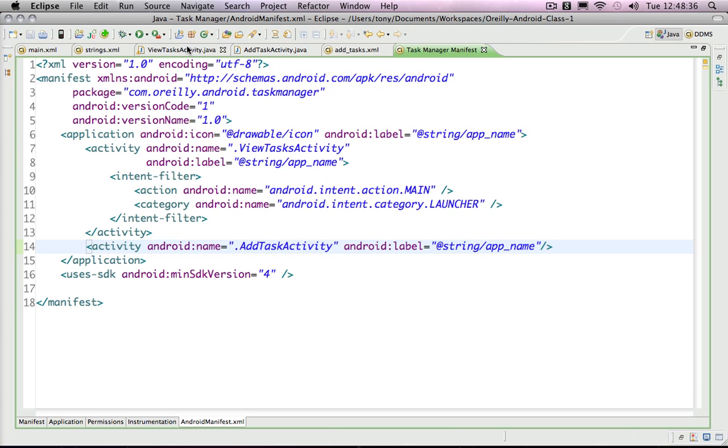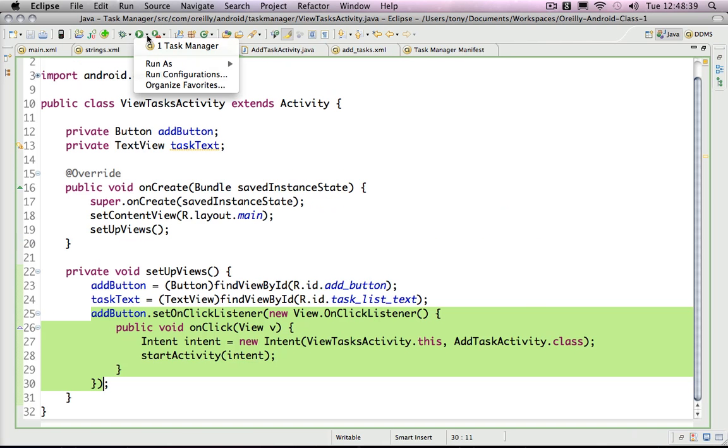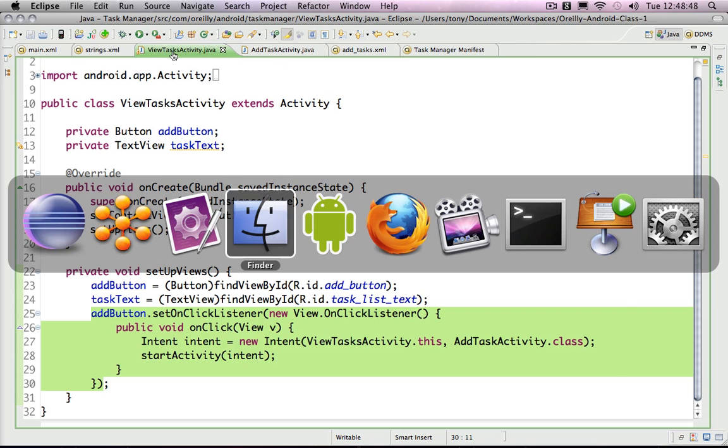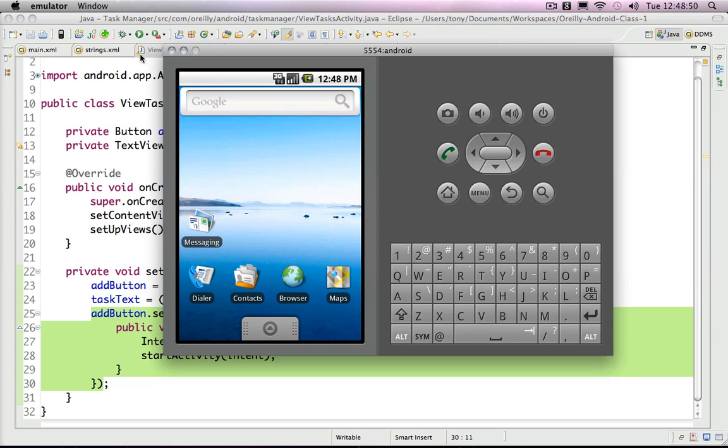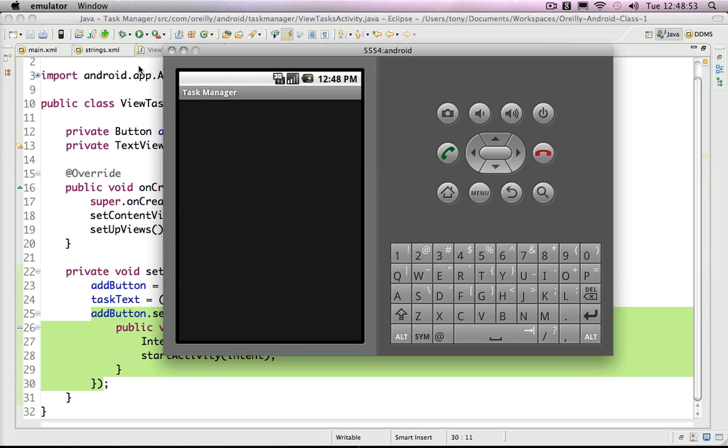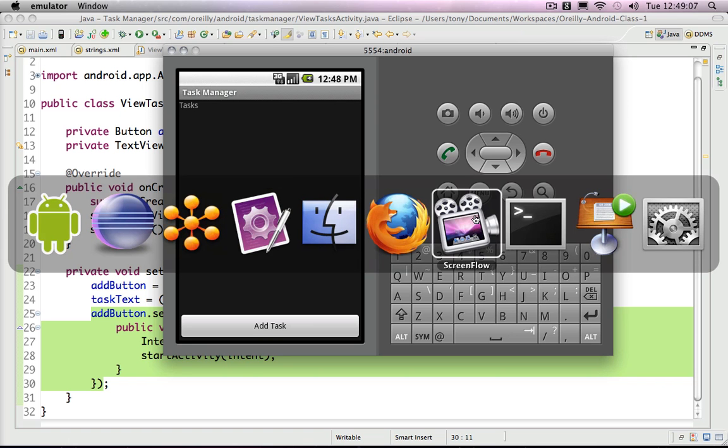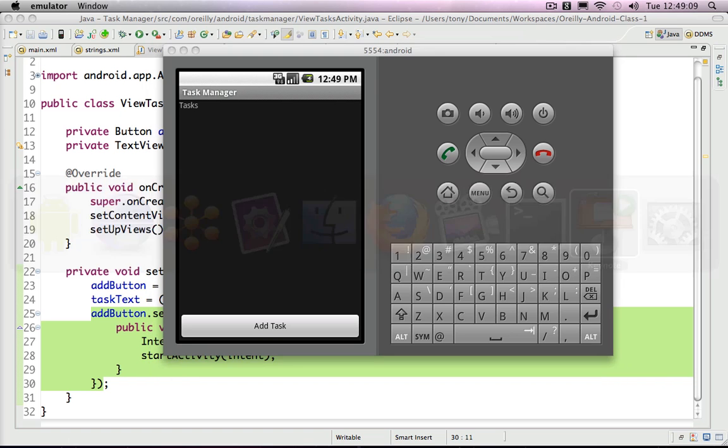So I should be able to go from here and run our application. I can go up to the big play button at the top, since I've already run this once, and click on Task Manager. And we should be able to at least see our button laid out at the bottom of the screen. And when I click it, I can go to this next view, which is blank. And if I click the back button, I can go back to the original view inside of the first activity. So that, I think, completes our first steps.